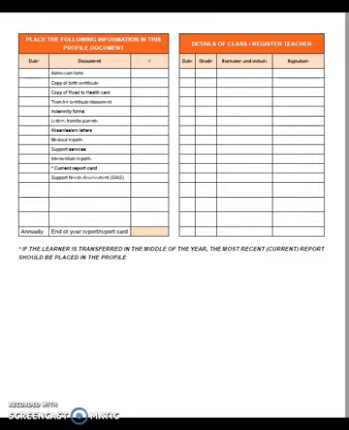Then it gives you a guideline: place the following information in this profile document. So what exactly needs to be in this document, what you need to include, and then the details of the class or registered teacher. So it keeps track of who has taught the child and who was responsible for completing the information that was supposed to be completed for the child.